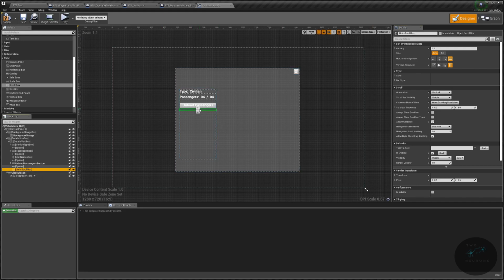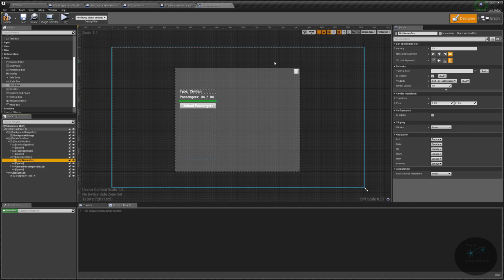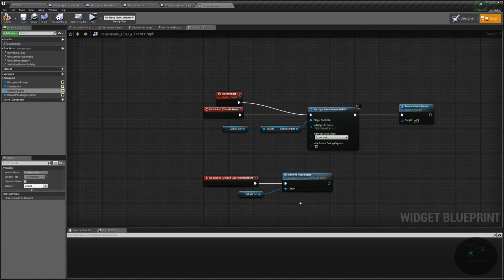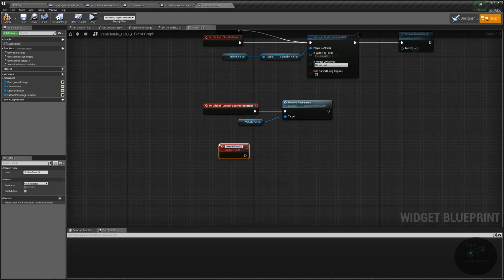Let's move this up above our passenger unload, above that spacer. Let's drop this into the unit scroll box. There we go, now it's a child. We'll make it a variable like before, and then we're going to go into our graph and create a custom event in here. So custom event, and it will be update passengers list.